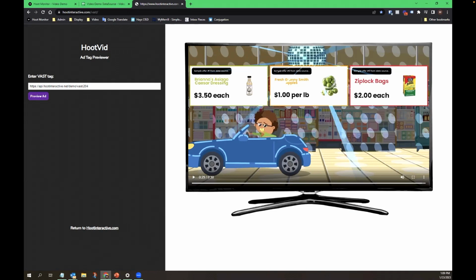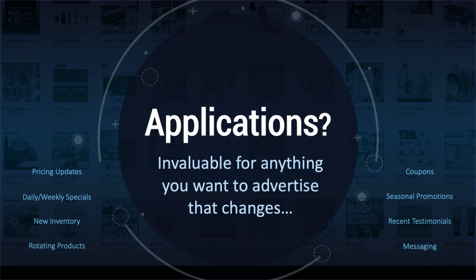So we are going to see that. I'm going to be able to replay with the same VastTag in here, preview the ad, and it's going to show the updated content, but it does take a couple minutes. So in the meantime, I'm going to go back to our slides and we'll come back and revisit that ad.